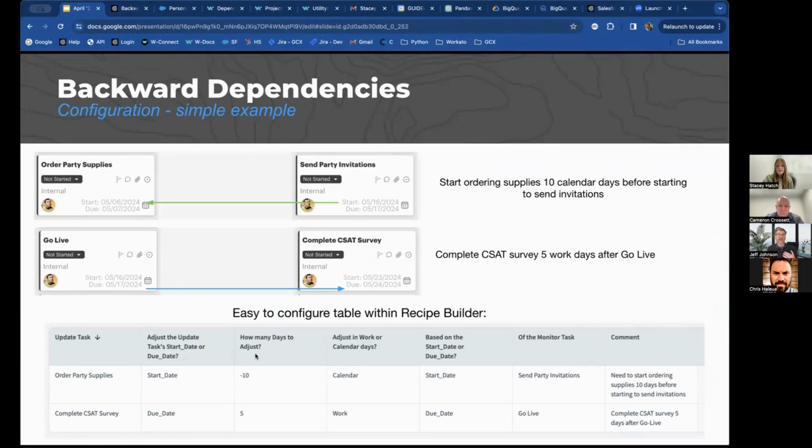Okay, so there's a table in Recipe Builder that you use to configure these dependencies, and it makes it very easy for you to later customize it. If you want to change this, you go to this table and you define all your dependencies. And you read this table from left to right. So what this is really saying is, I would like the recipe to update the order party supplies task's start date to be 10 calendar days earlier than the start date of send party invitations.